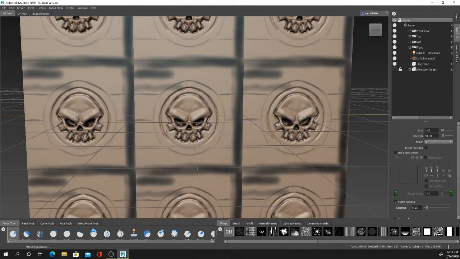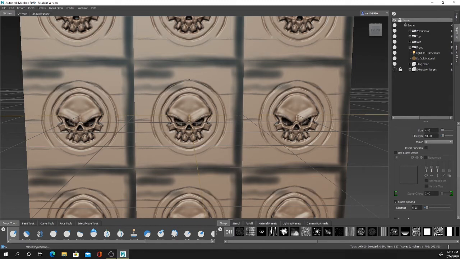I'm just going over these details real quick. All right. See if I can pull out some of these details a little bit. That's looking pretty cool. Sculpting around these details like so. Okay, great. We've got this nice little front plate done.